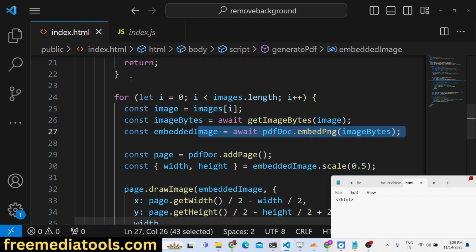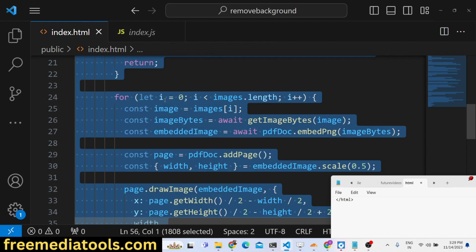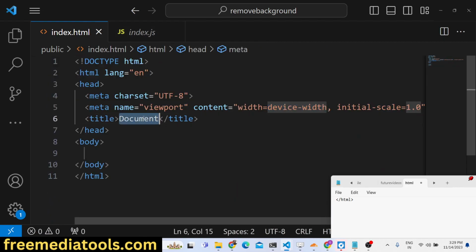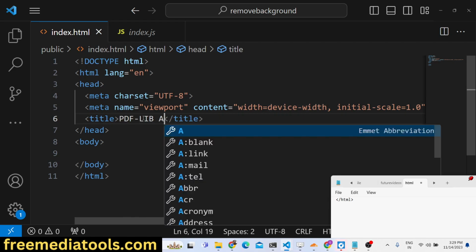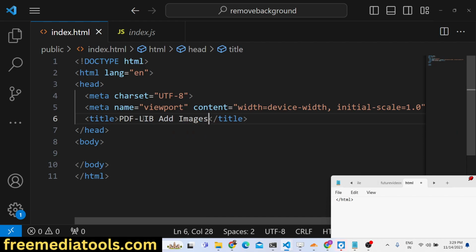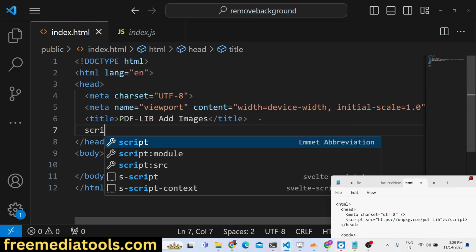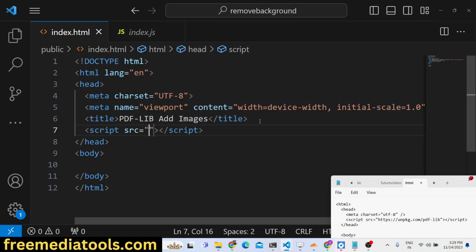So just create an index.html file, guys. Similarly to the last tutorial, where we saw how to create a basic file, here we will see how to add images. So the very first thing, guys, you just need to include the CDN of PDF-LIB. Simply include the CDN right here. Just pause the video and write this line for PDF-LIB.